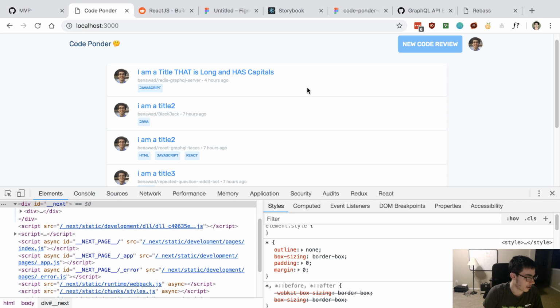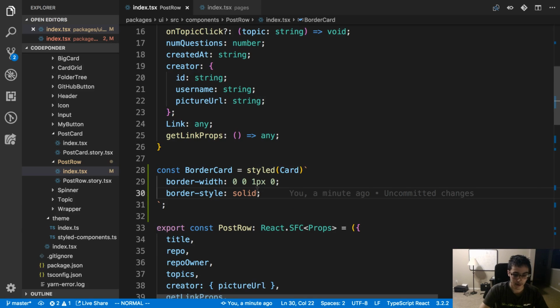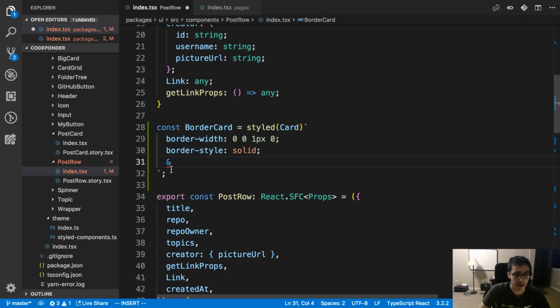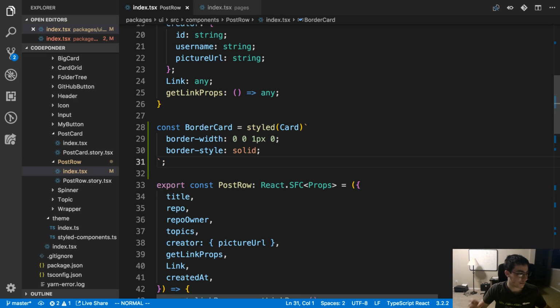Does styled components let you use selectors like first child and last child? Yes, it does. So in styled components, what you do is you go like this, ampersand, and this basically stands for the class name for this. And I can do hover, or I could do focus, and you put all your styles here. So on focus, I want my border style to be something else, right? So you can do any of those.